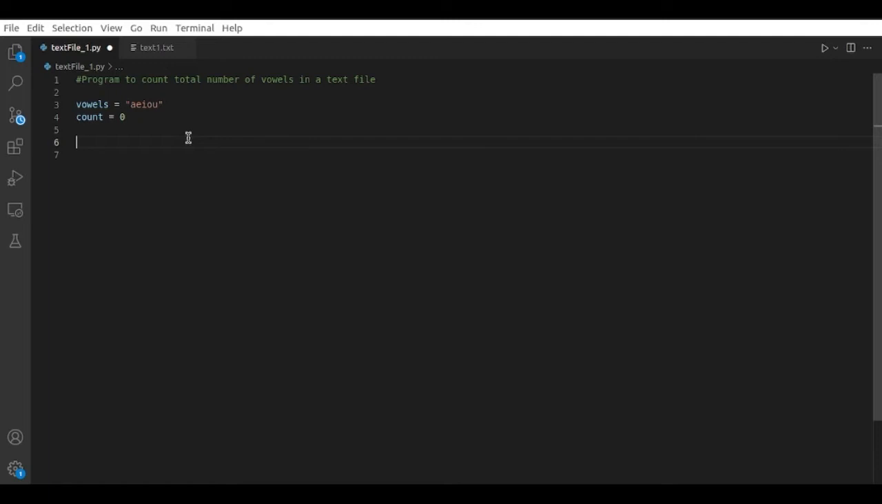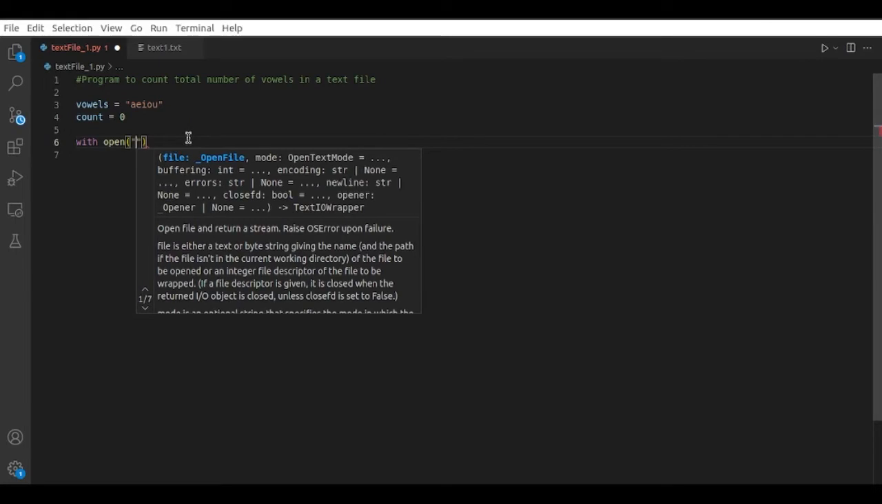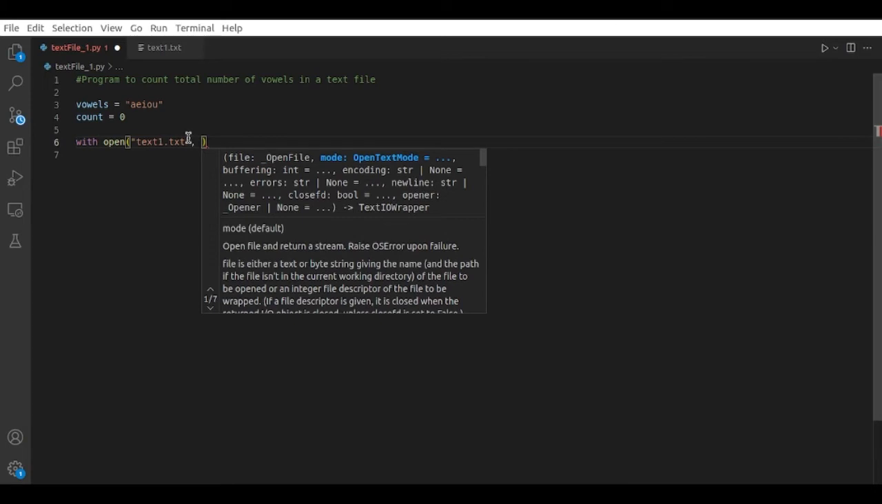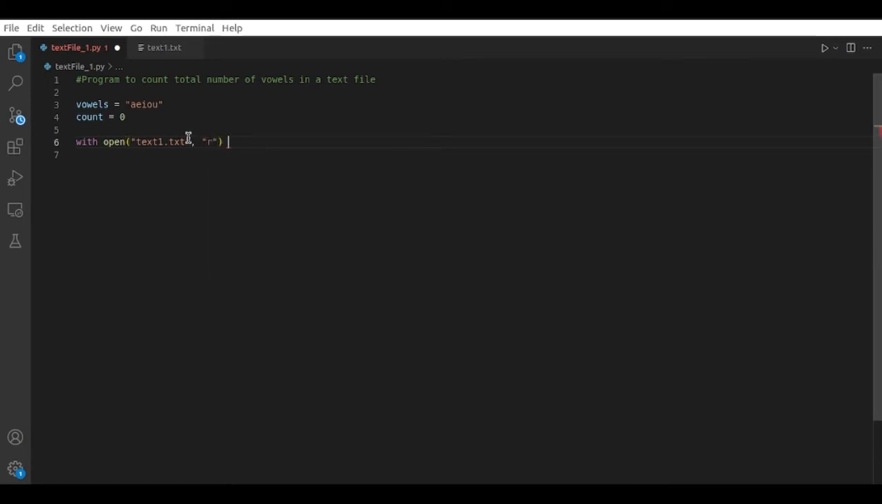And so now we're going to be opening our file, and we're going to use the with syntax to open the file. So we're going to say with open, and then the name of our file, which is text1, and we're going to open it in read mode. So we're going to pass in R as file.